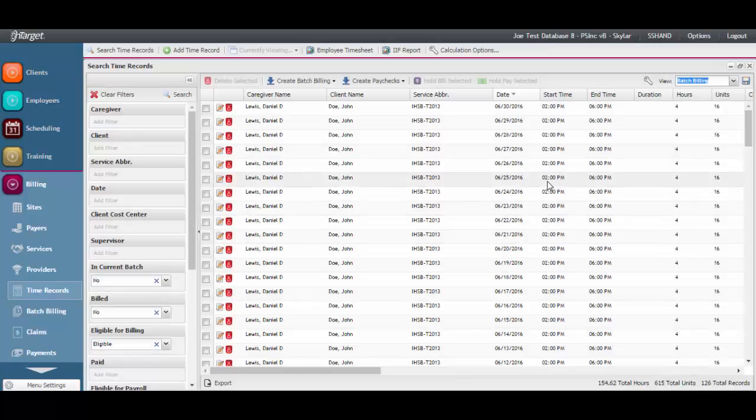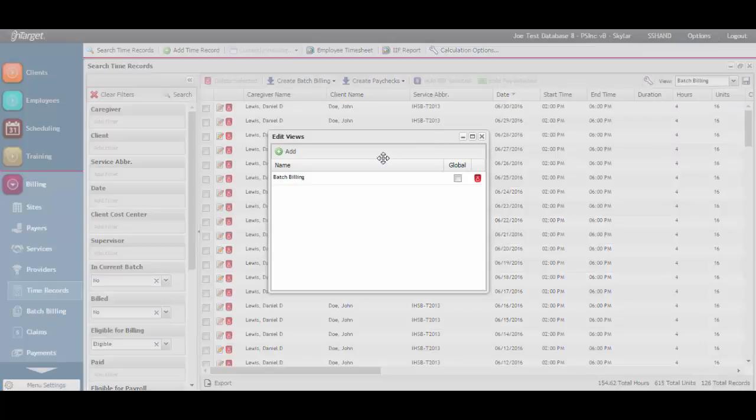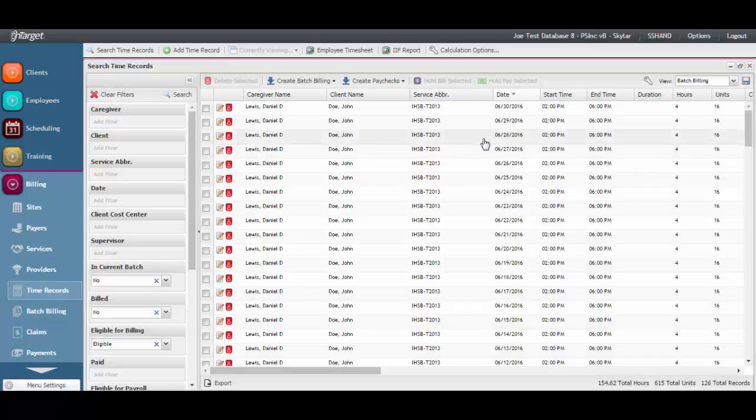This view is only visible to your login unless you make it global to all users. To do so, you'd click on the Edit Views button and check Global for this view. With the appropriate filters set, you can now create batch billing from the time records.